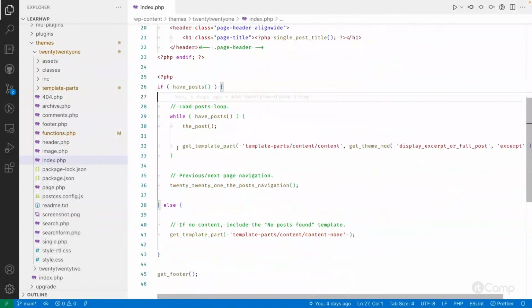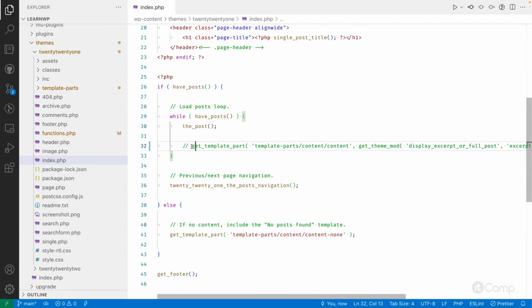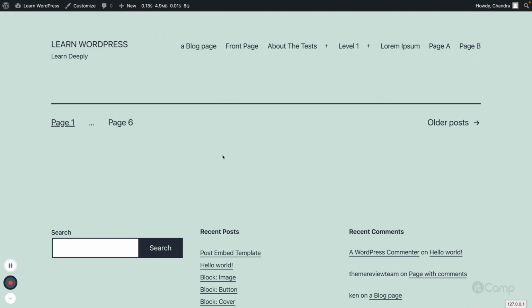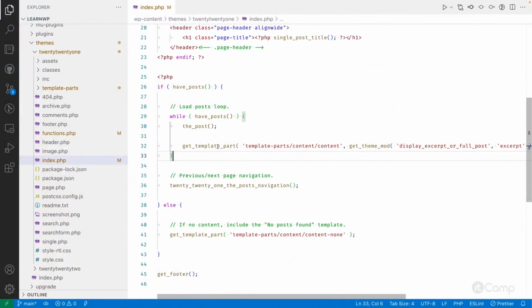But this template file has been loaded here. If you want to make sure whether it's loading or not, I'm just commenting this out and simply loading the page. Now see, our content has gone, so that means this template file has been loaded. I will also get back to get_template_part, why we have used it, why we want to use it, and what the best practices are for that.